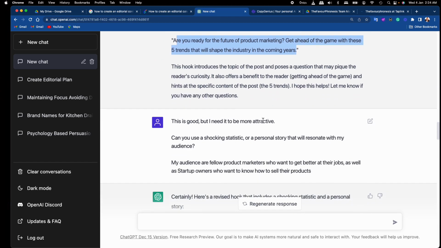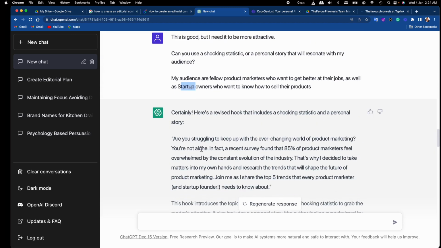Right. So I said, okay, I need it to be more attractive. Pay attention. I want you to pay attention to the questions I'm asking and the directions I'm giving it. Can you use a shocking statistic or a personal story that would resonate with my audience? Right. And I even explained my audiences, their fellow product marketers who want to get better at their jobs, and startup owners who want to know how to sell their product. And then he revised it, gave me some examples.